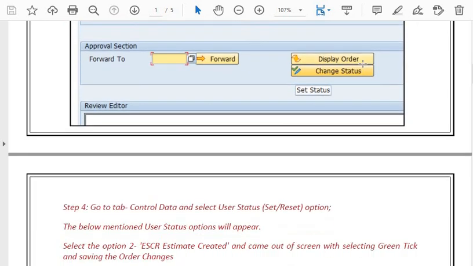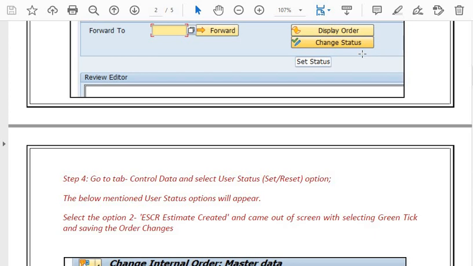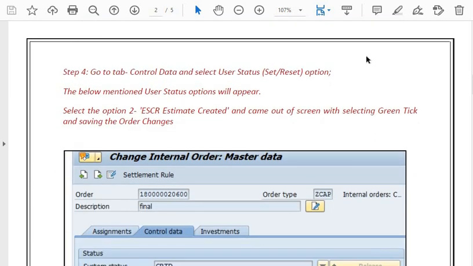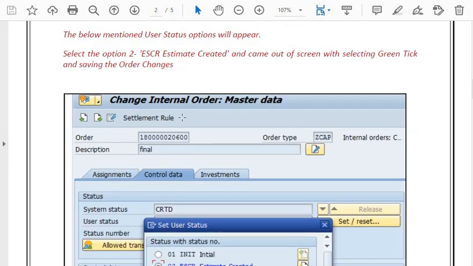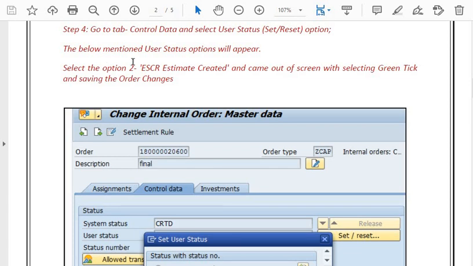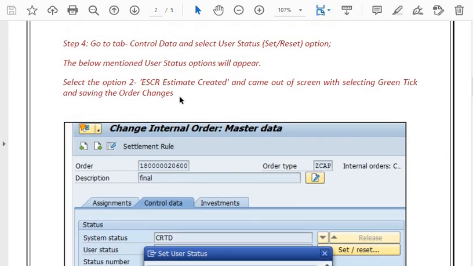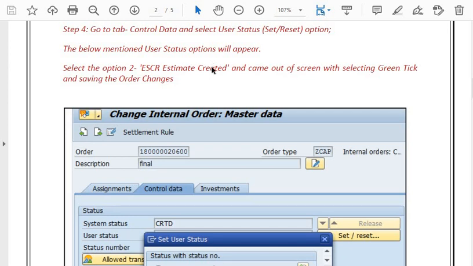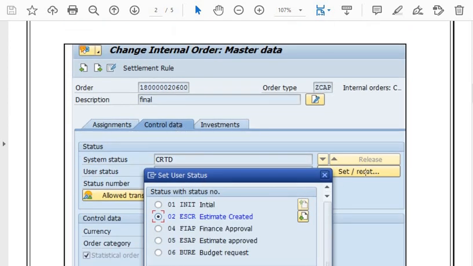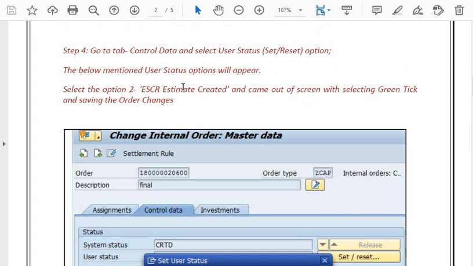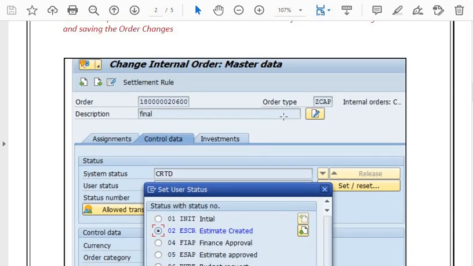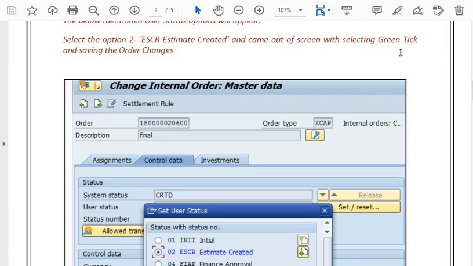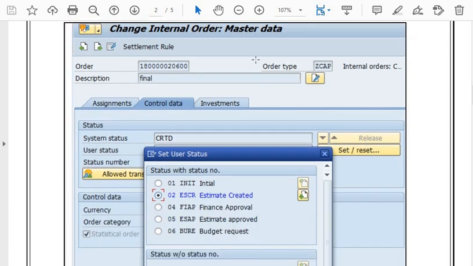Go to the tab control data and select the user status, set reset option. In the control data tab, the below mentioned user status option will appear. Here is the set reset option. Select the option ESCR created. Okay, and come out of the screen by selecting the green tick and saving the order changes.